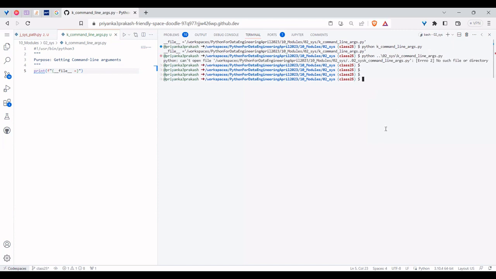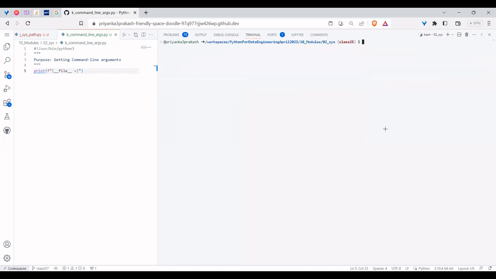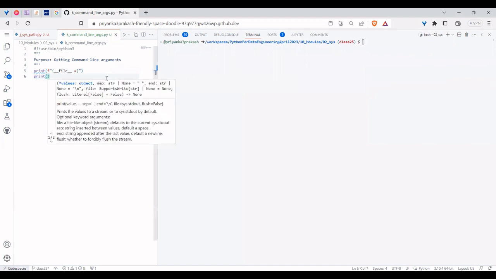What is this? Okay, it's a line exit. Okay. Yeah, like this also we can execute. So what I want to tell you is that there is one more thing called sys.argv. There is one more command called sys.argv.